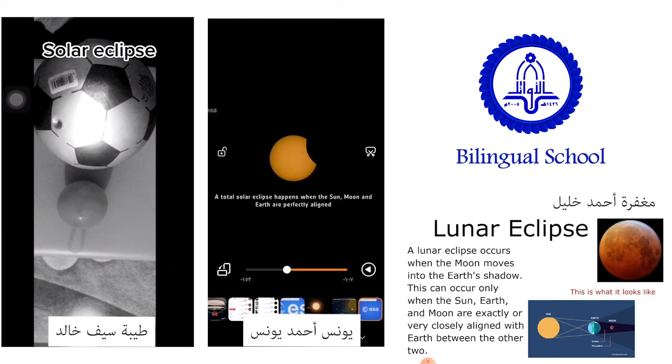A total solar eclipse happens when the sun, moon, and earth are perfectly aligned.